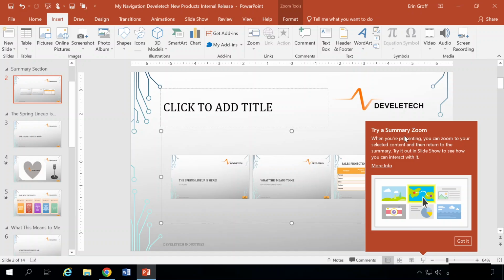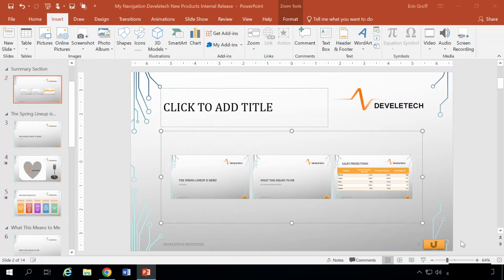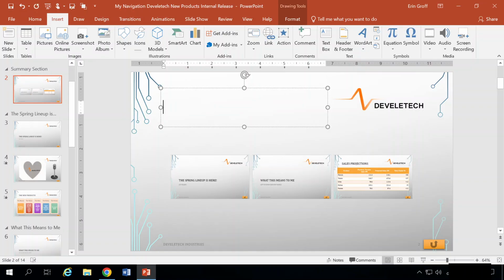I get a little screen tip when I do this. Try a summary zoom. When you're presenting, you can zoom to your selected content and then return to the summary. Try it out in slideshow to see how you can interact with it. It actually gives you little preview slides that you can view here. Now there is a new summary section in our left pane. You can see slide number 2, summary section, that contains a slide with 3 thumbnail images of the slides that we selected. We're going to enter the title text of roadmap here.